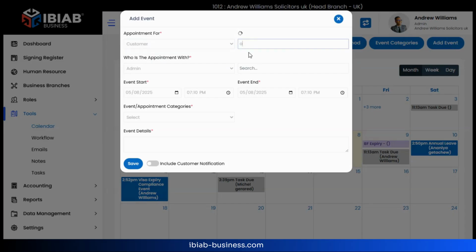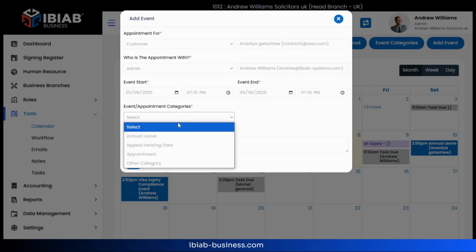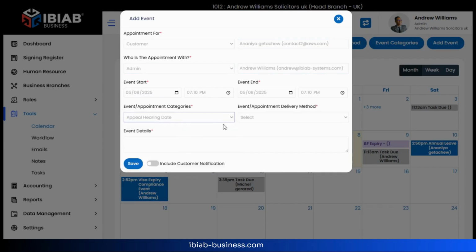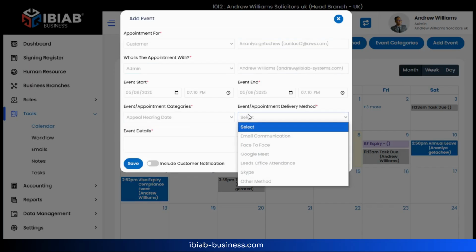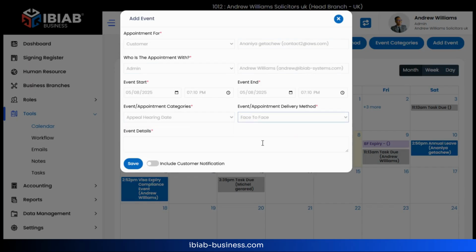Choose roles for who the appointment is for and who the appointment is with, and select a specific user. Then define the start and end time. And choose an event category to classify the purpose, for example, visa filing, appeal hearing. Set a venue and delivery method: in-person, phone, online. Add event details for internal notes or reminders. Toggle customer notification if you want the system to alert the customers automatically.